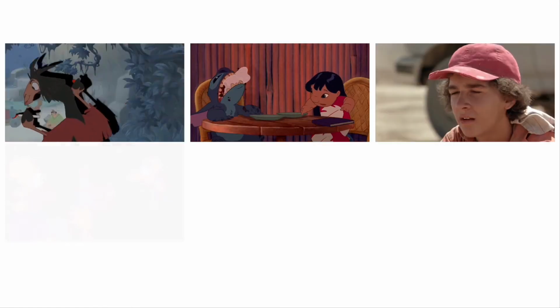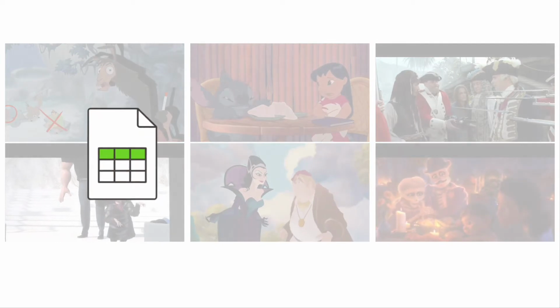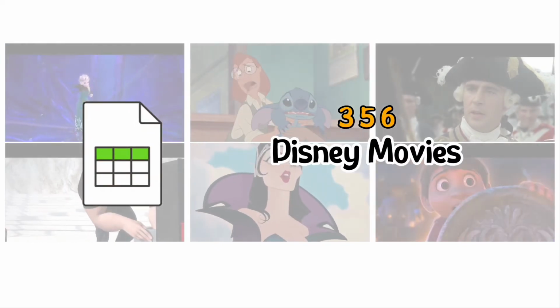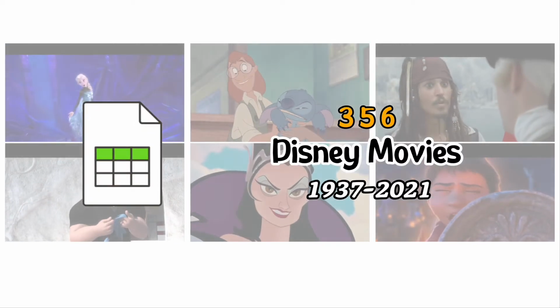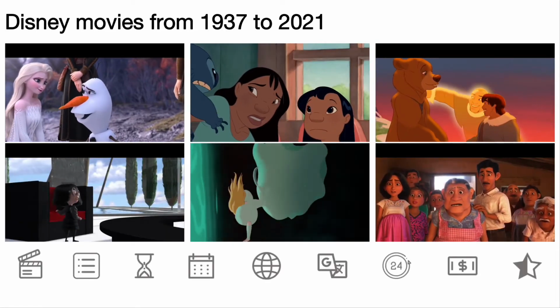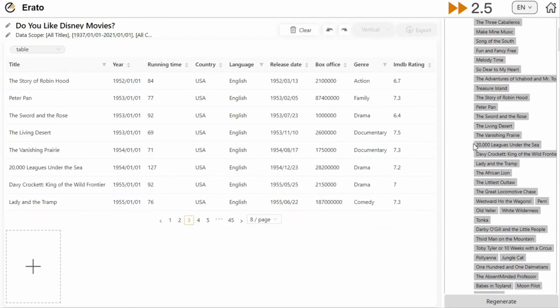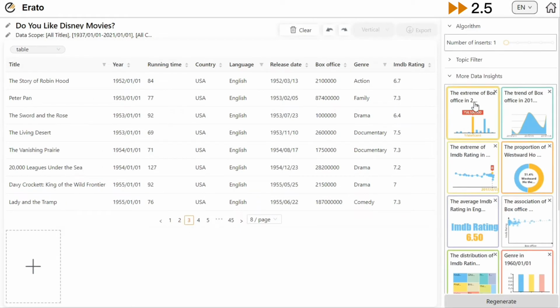In this video, we demonstrate the process of creating a data story using Erato. A spreadsheet containing records of 356 Disney movies from 1937 to 2021 is used in our demo. Each movie is described by 9 criteria. We upload the data into Erato and set the keyframes according to our preference.